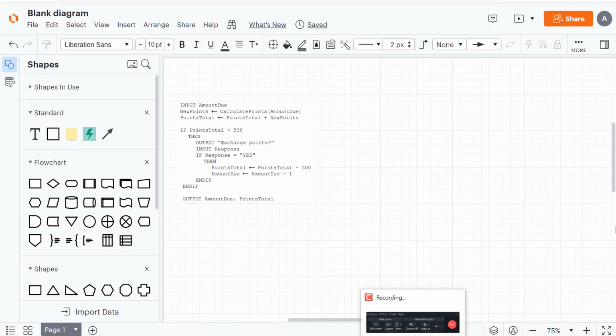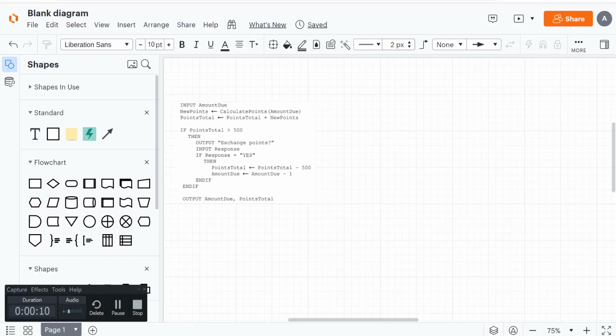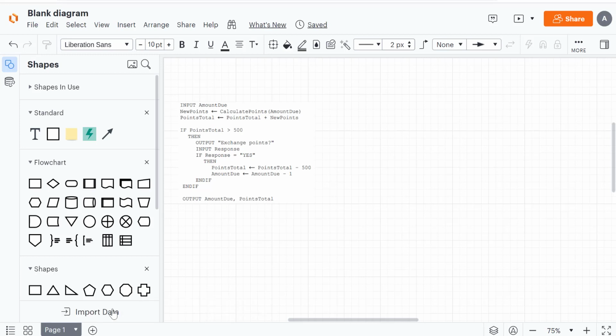Alright folks, same again. Have a look at this code. See if you can turn it into a flowchart. Try and use the techniques I used in the previous video. Okay, so the techniques I used last time, if you remember, is I look for anything which doesn't need to be there.